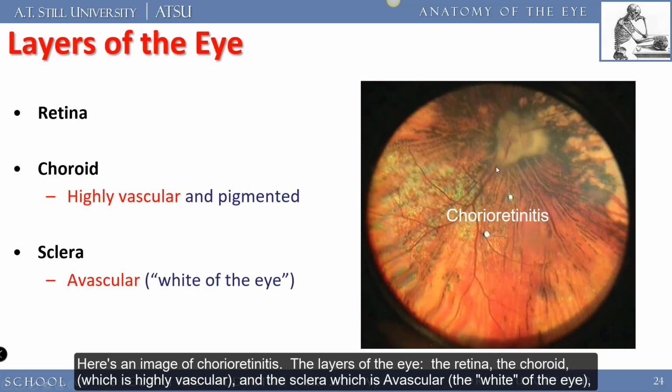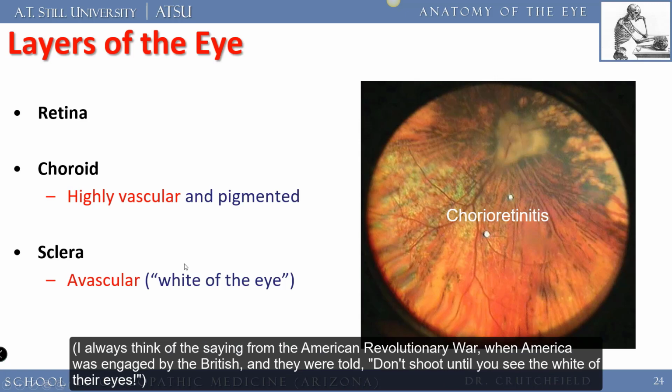Here's an image of chorioretinitis. Layers of the eye: the retina, the choroid, which is highly vascular, and the sclera, which is avascular, i.e. the white of the eye. I always think of the saying from the American Revolutionary War when America was engaged by the British and were told not to shoot until they saw the white of their eyes.